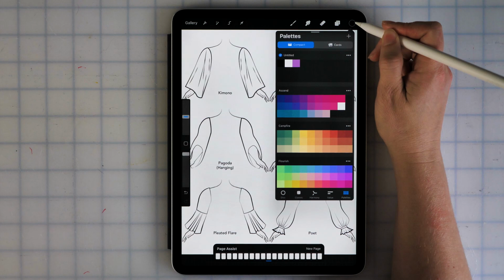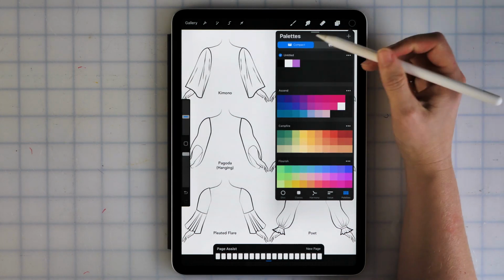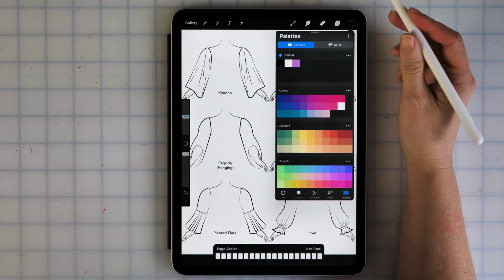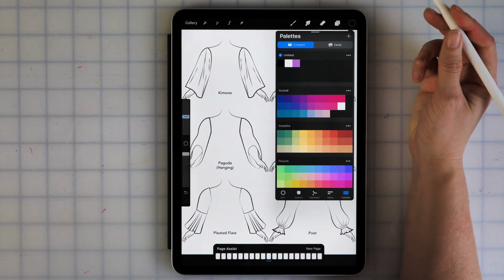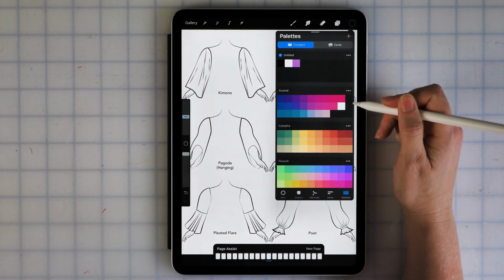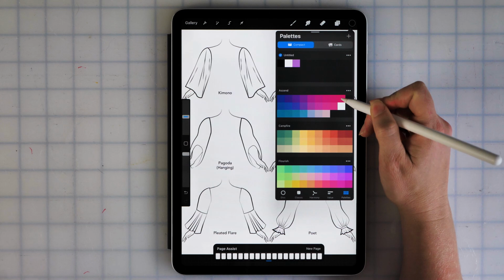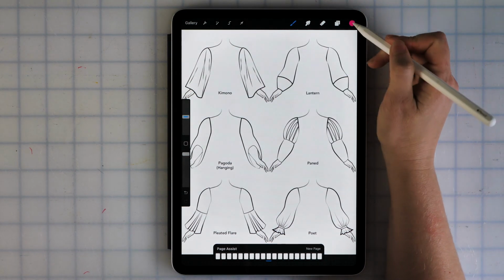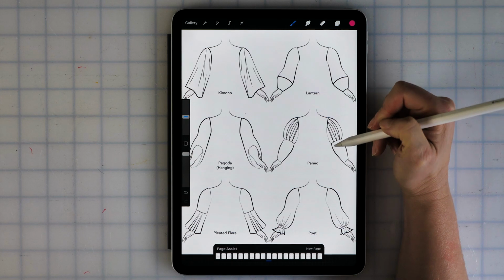The color here is selected as black. If it's selected as white, you might want to select it as black just so that you can see what you're drawing. And in fact, you can choose any color. If you don't want to draw with black, you can also draw with any color there. I'll go ahead and use a color so it stands out against the black on the pages.